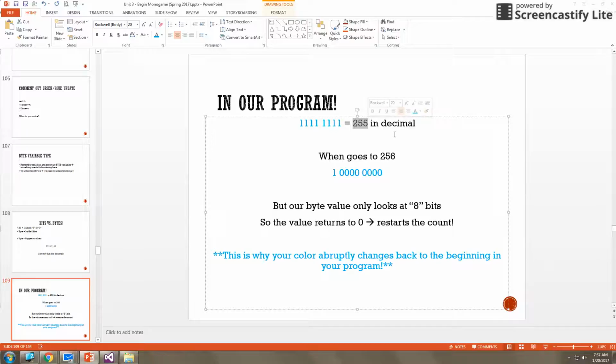And when our red value equals 255 and tries to add one more, well, this is the number that represents 256. So what's happening in our program is it's incrementing all the way to 255. It's changing to 256, but the problem is a byte variable can only hold 8 ones and zeros. So what happens is it looks at the first 8. And the first 8 are these 8 bits here put together into a byte. So what happens is it changes drastically from 255 to 0. And that's what's happening in our program. We're essentially going all the way up to 255 and abruptly changing back to 0.